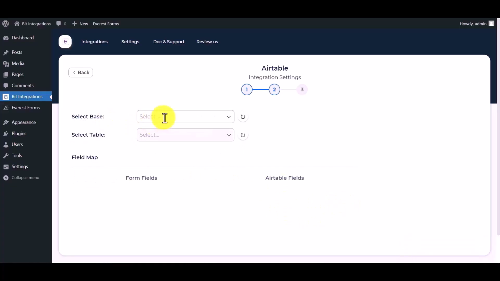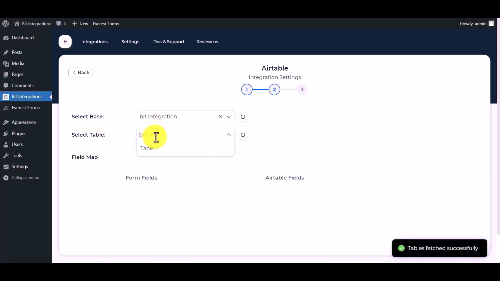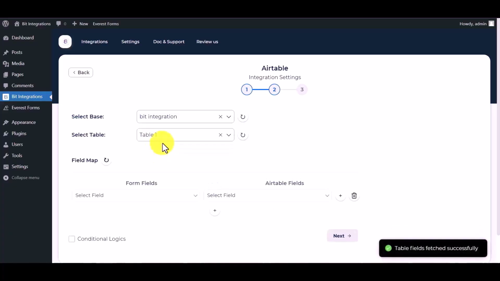Select Base. Select Table. Map the respective fields.